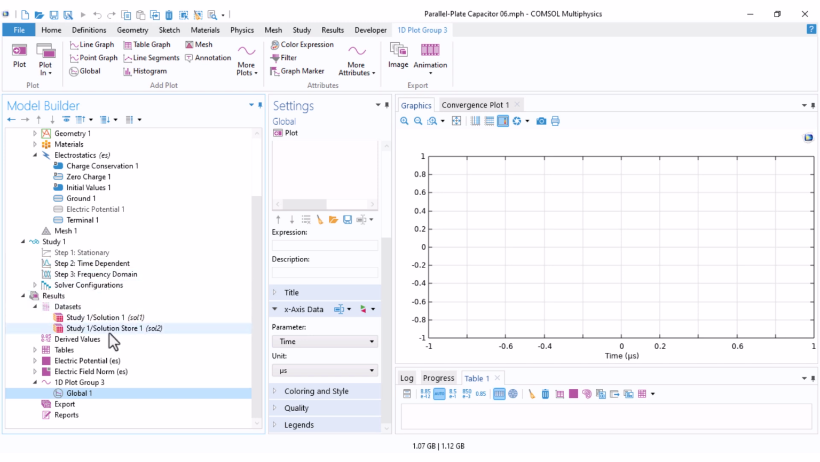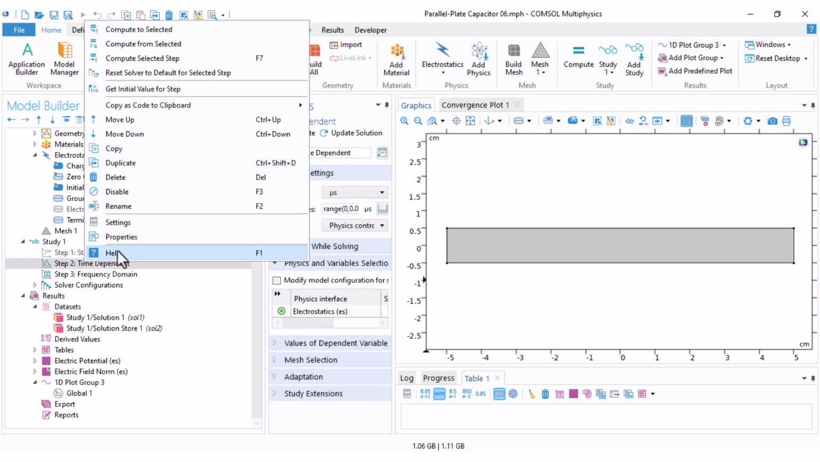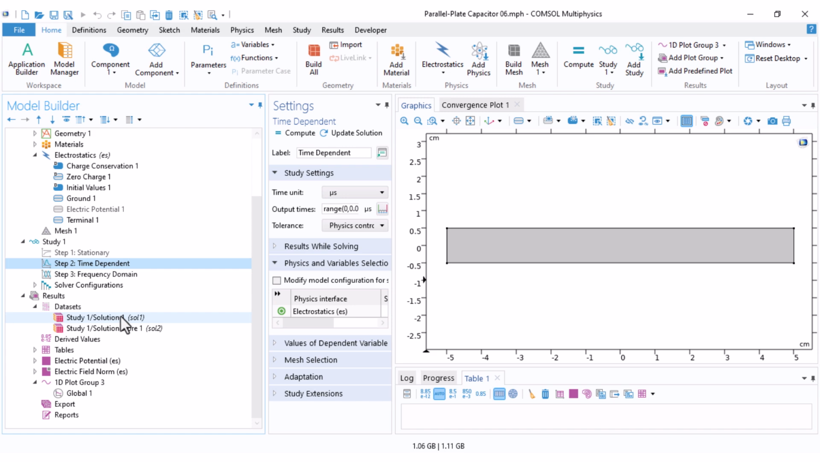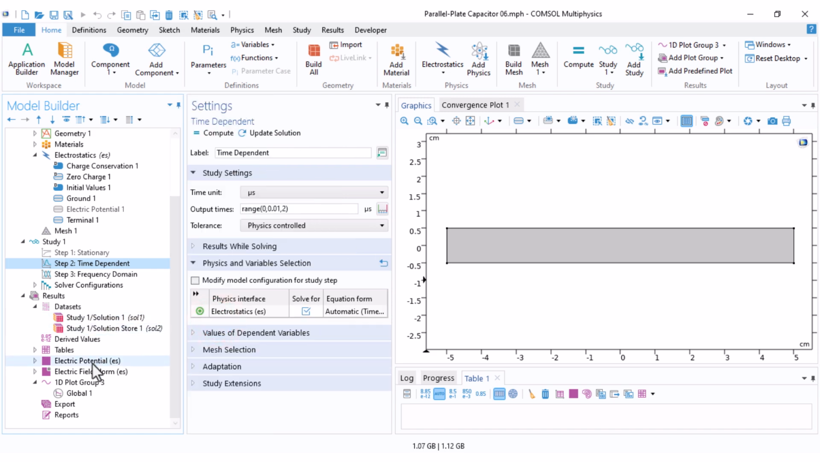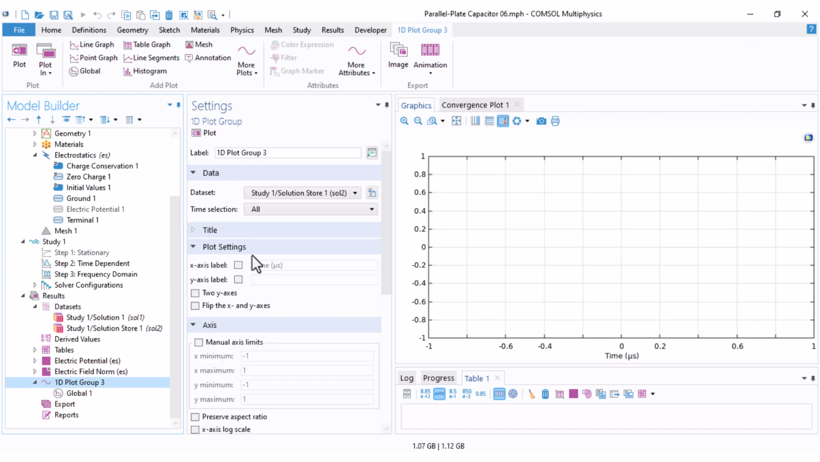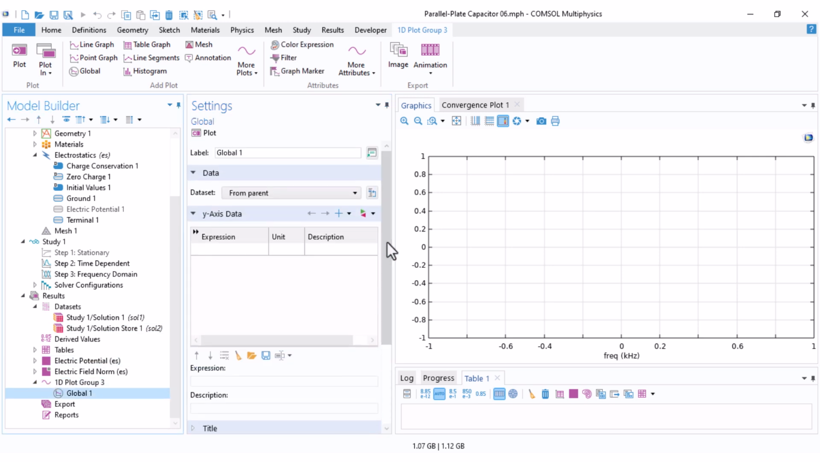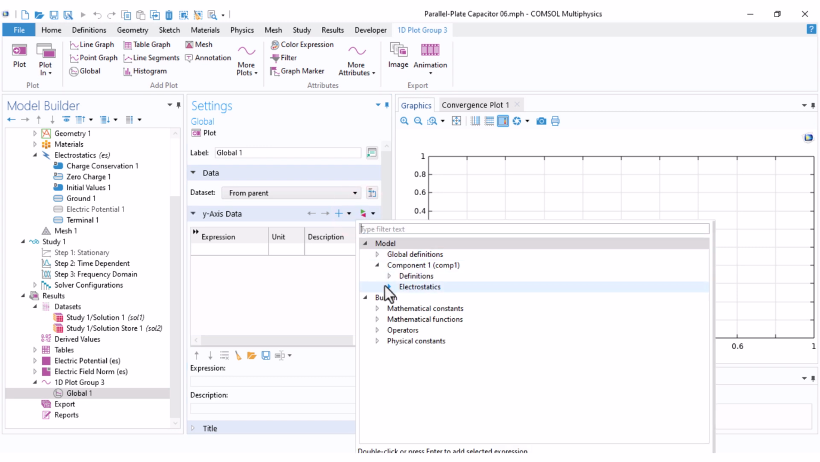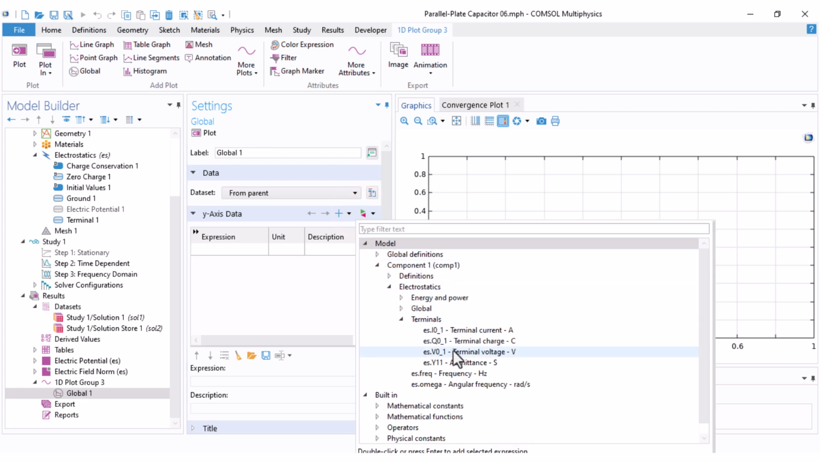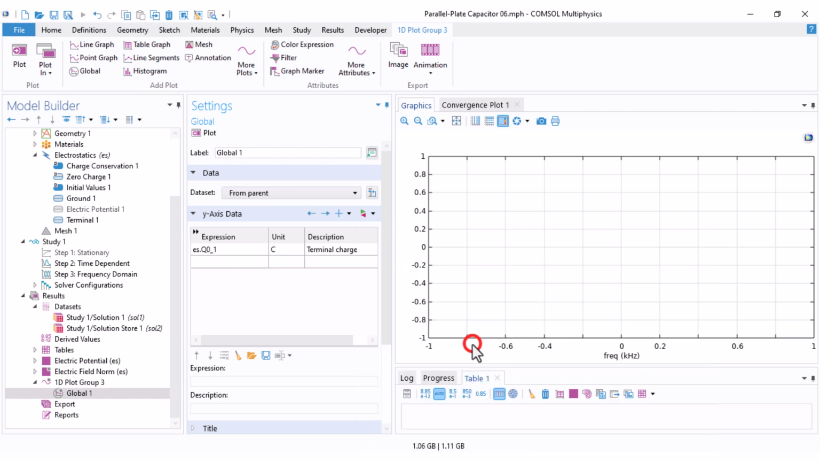If you don't want to get confused, you can just simply disable the time dependent. But if you want to select which solution you need, you just need to come here to 1D plot group. It is set on Solution 2. I change it to Solution 1, which is the frequency domain study, and here you can see that the parameter has changed to kilohertz. Okay, I add a description in the terminals. You can see here the terminal charge.